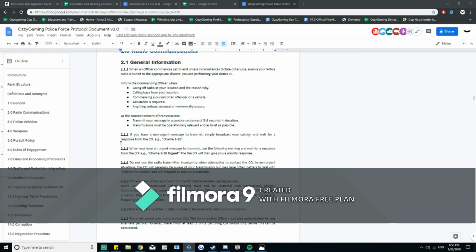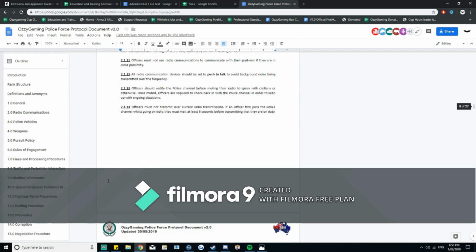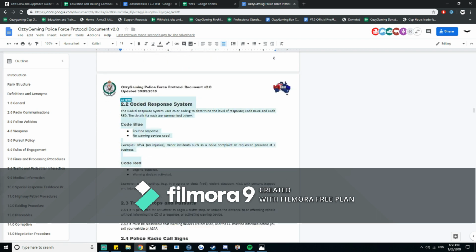If you're moving up in a situation, but the CO says to move in quiet, then you're going to turn off your siren. So the CO may just say respond code red with no sirens. So they might be specific. But yeah, it's pretty simple. Just makes it a lot easier. And also in real life, the New South Wales Police Force also uses the system.